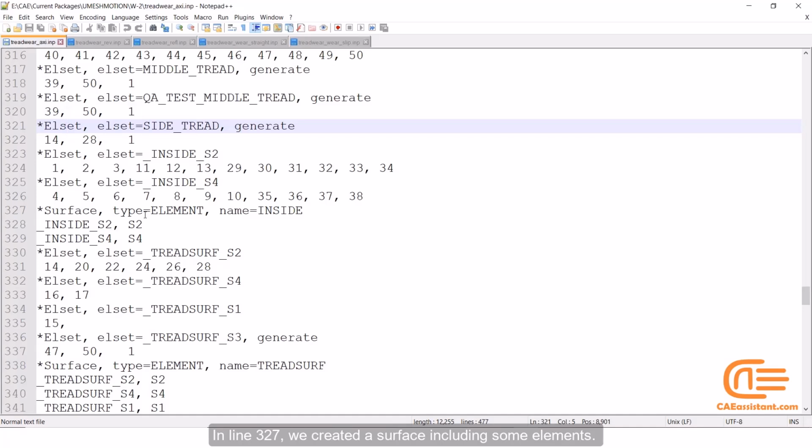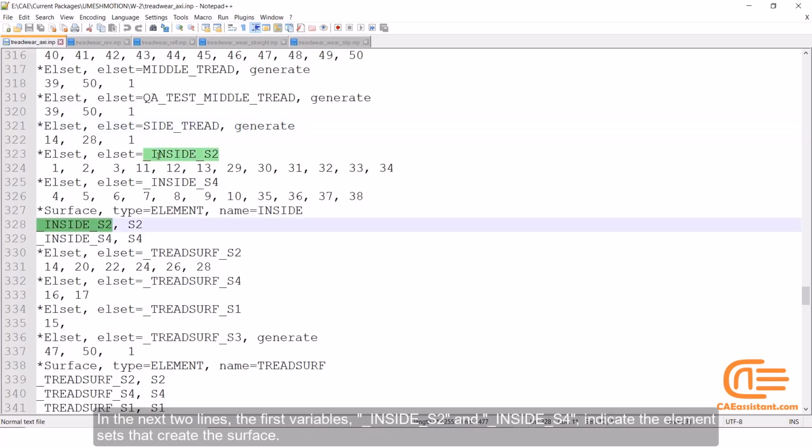In line 327, we created a surface including some elements. In the next two lines, the first variables, inside S2 and inside S4, indicate the element set that creates the surface. The other two variables, S2 and S4, determine which element faces or edges must be selected for the surface. You can find more information about these so-called face identifiers in the Abaqus documentation.